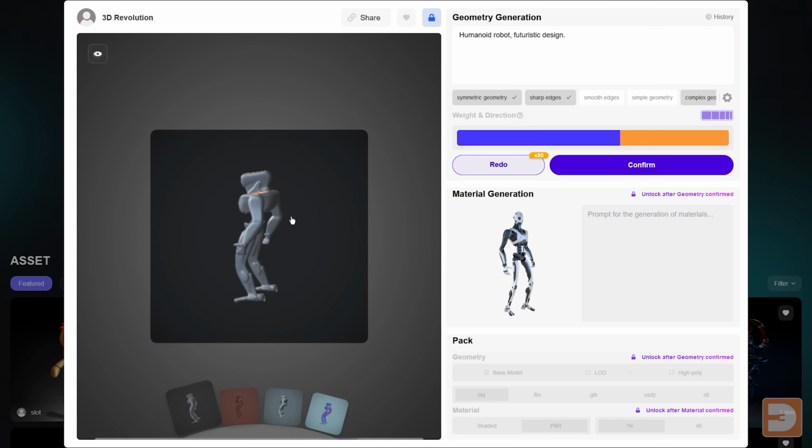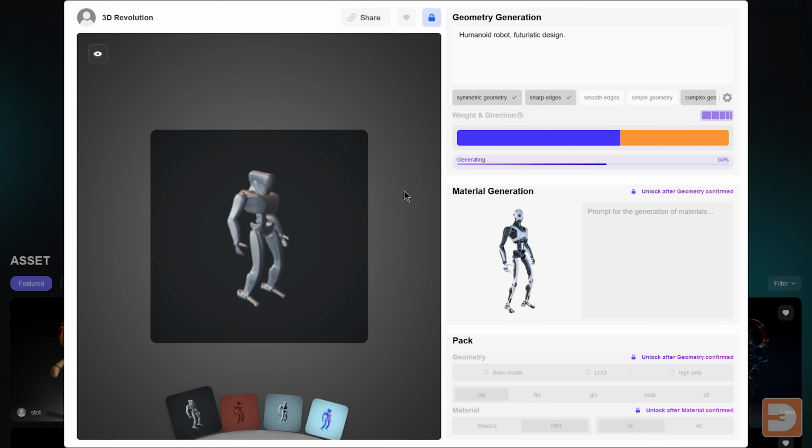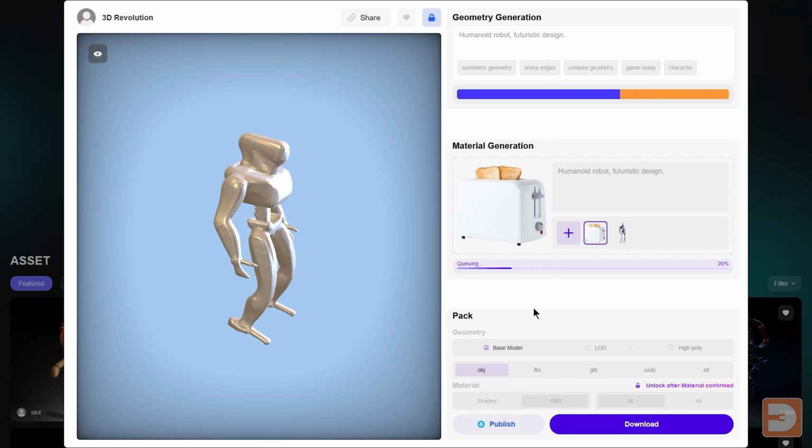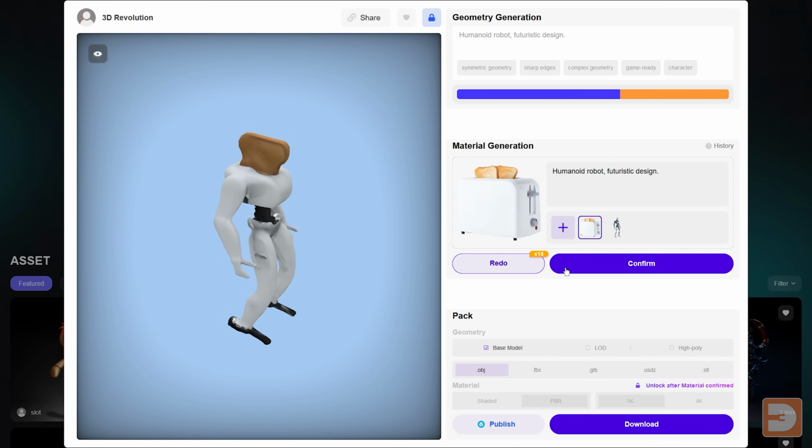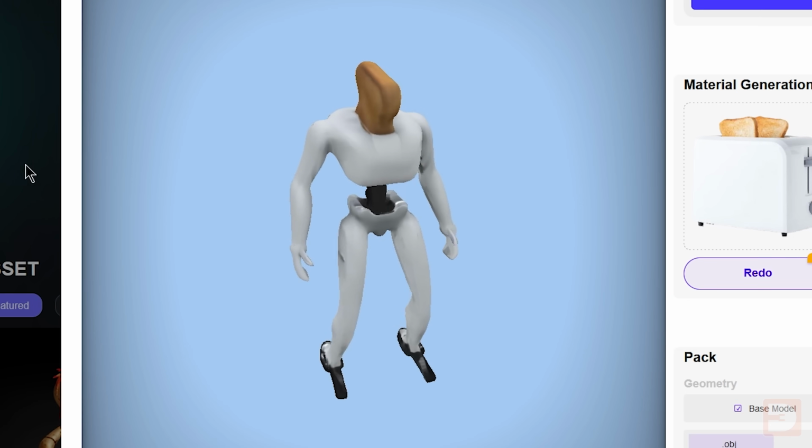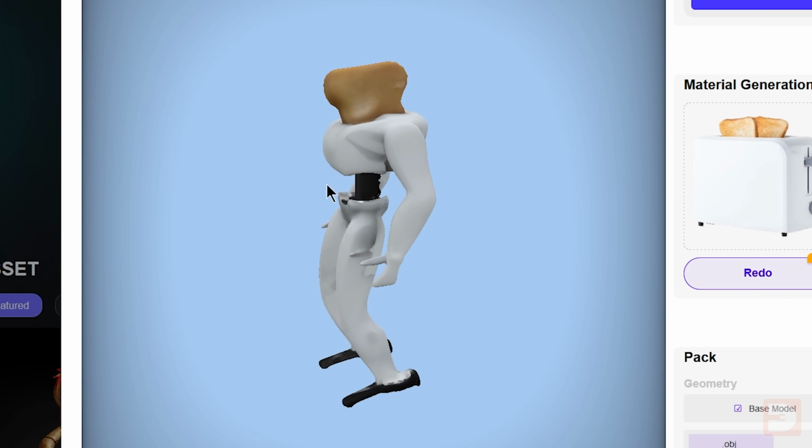As I rotate the model though, you'll see that its body has been inspired by the shape of the toaster, and its head is shaped like the toast sticking out the top. Let's get this model finalised and then let's generate a texture using the toaster image. And there we go, we now have a 3D model of a humanoid toaster robot with a slice of toast for a head.